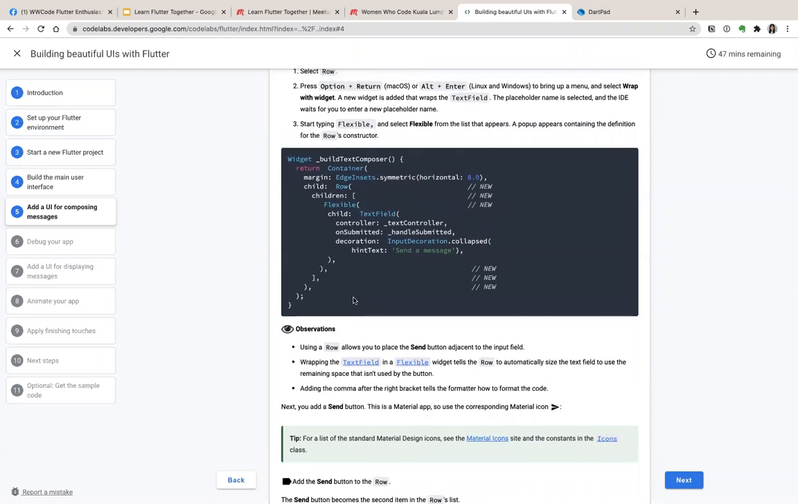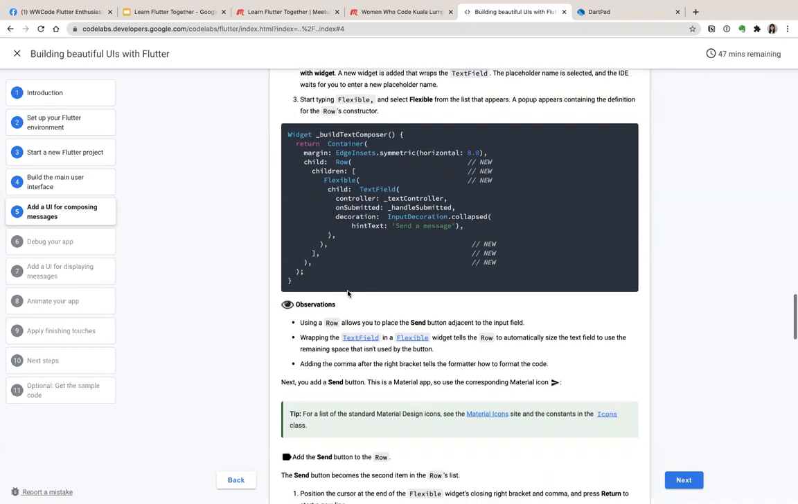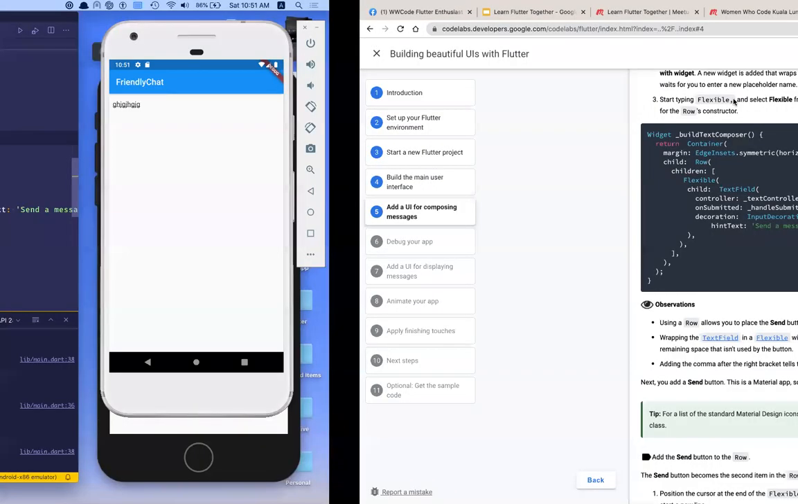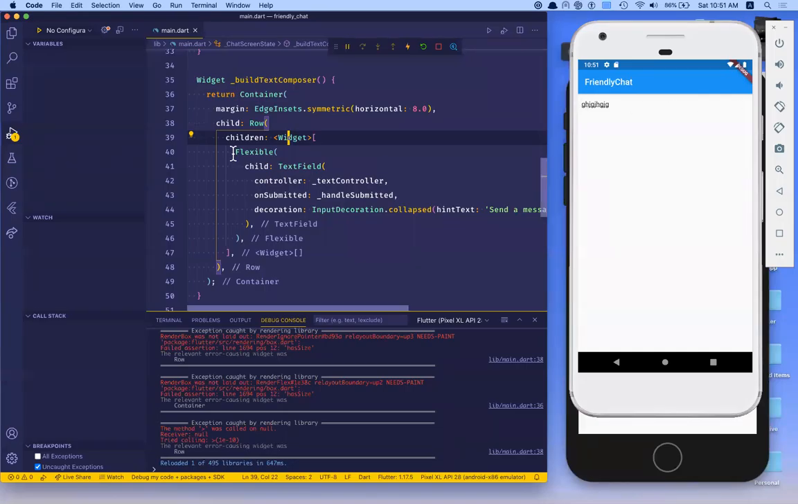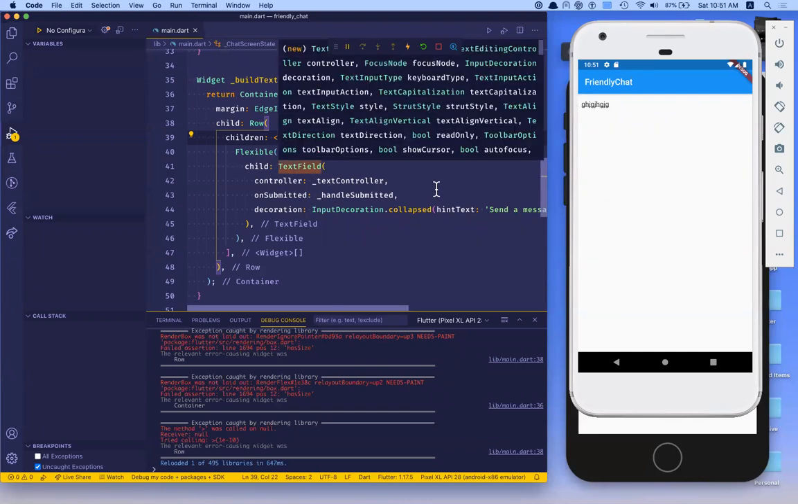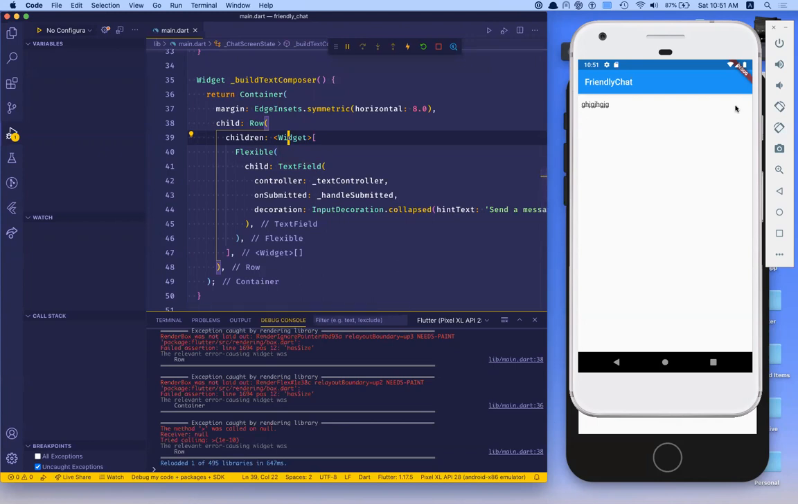But we haven't put the send button yet. I guess that's the next step. So using a row allows you to place the send button adjacent to the input field. By wrapping the text field in a flexible widget, it will tell the row to automatically size the text field. So now that we haven't put in the send button, now we have the flexible widget. This would mean that the children should take up as much space as possible inside the row widget.